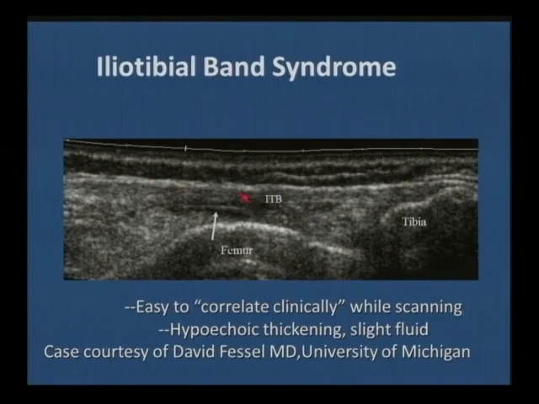This is iliotibial band syndrome, which we typically see in runners. This slide was kindly loaned to me by David Fessel. And the iliotibial band tends to get a little bit swollen, a little bit irregular. You often form a bursa in this region, and when you scan, the patient has tenderness in this area, and what happens is the iliotibial band tends to rub on the margin of the lateral femoral condyle. So this is iliotibial band syndrome.